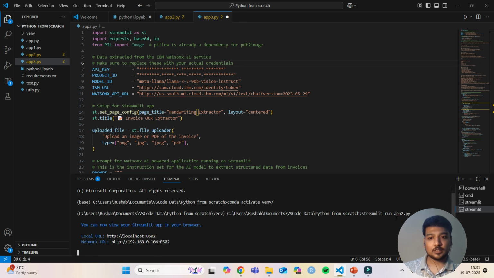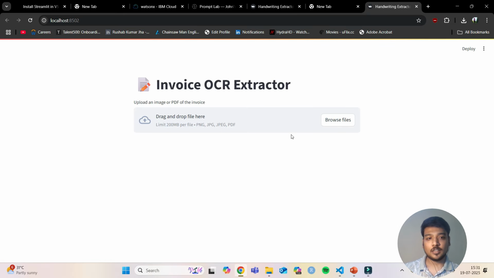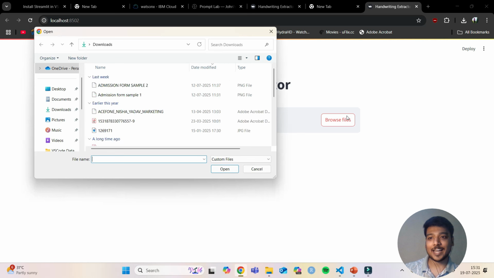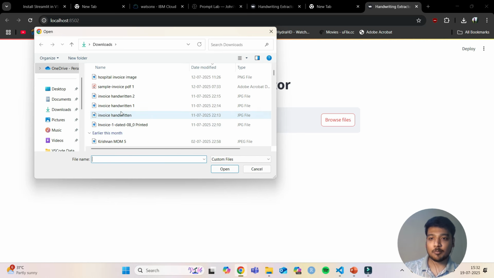So once I do this, it will go to the Streamlit application. This is as simple as it appears on the screen, nothing fancy. Sorry for that if you were hoping for something really crazy. That's not what I've created right now, so pardon me for that. Over here, let me do two things. Let me upload PDFs and let me show you the invoice as well.